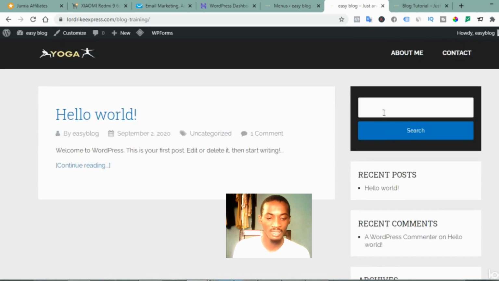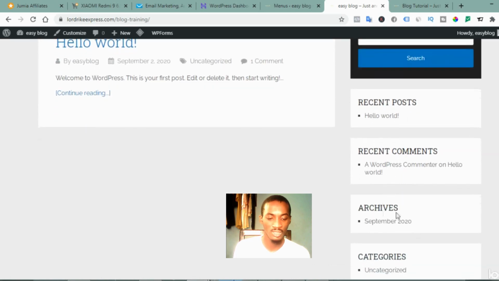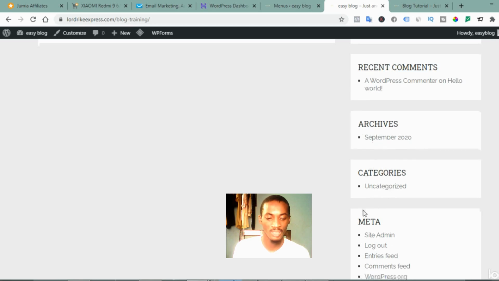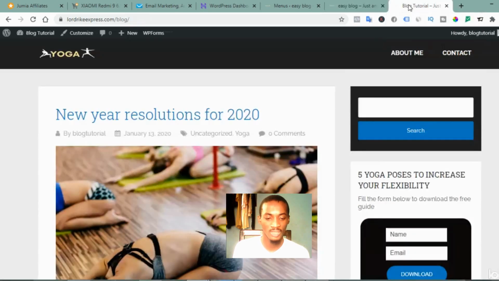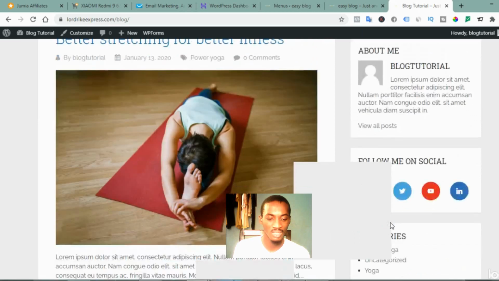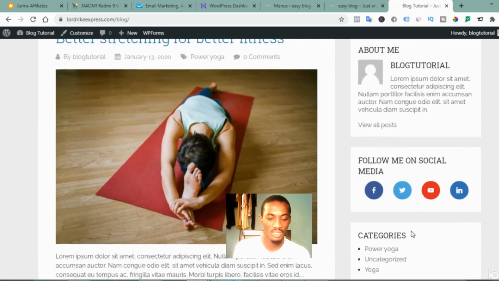You can see this sidebar. You can see what's here: search, recent posts, all this. So we want to remove this archive, and remove these categories and meta. We want it to look something like this. So you can see this is the search, this is the opt-in form, this is recent posts, about me, then follow me on social media.